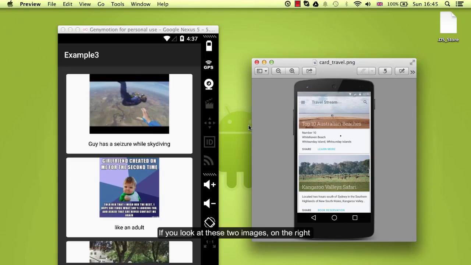If you look at these two images, on the right we have what we want to achieve, and on the left we have what we have at the moment. So we are going to make a few changes to make both look the same.